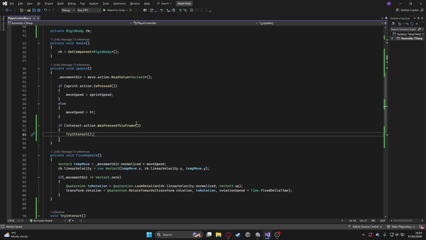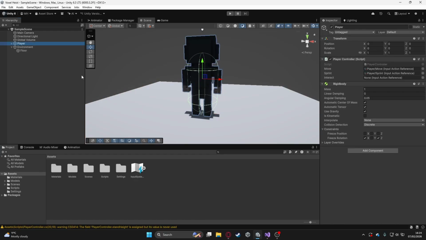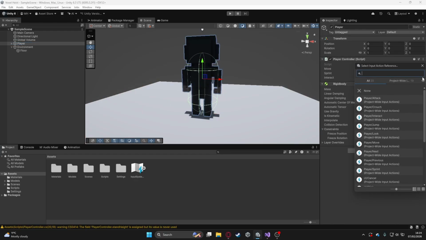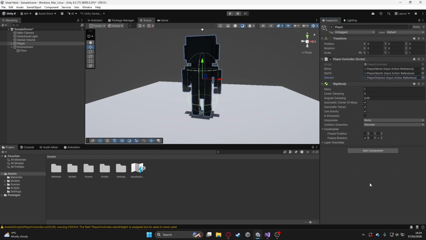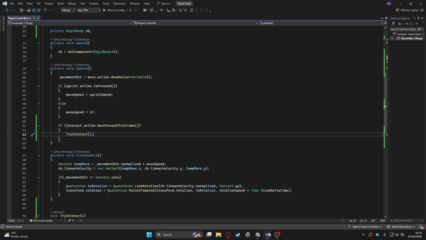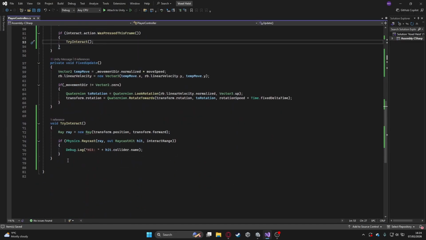It simply put us if it was pressed on this frame. We're doing this instead of is pressed, as this can be continuous, whereas this will only happen once unless we're spamming the actual key. This is to help alleviate update from having to do this every frame we're holding down our interact key. So if I head back over to Unity, head to our player and add in the interact input action, quickly save, and I'll actually add the ability for us to see the ray that we cast.